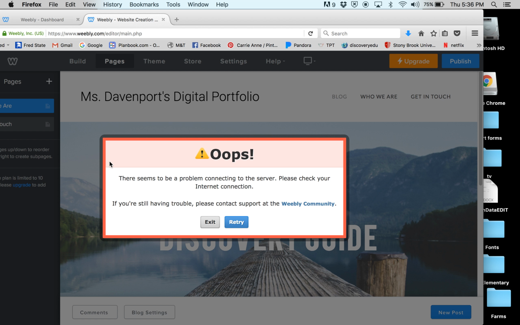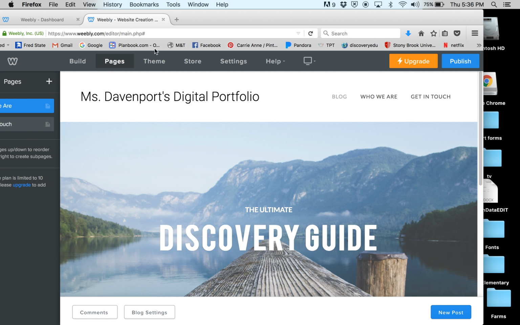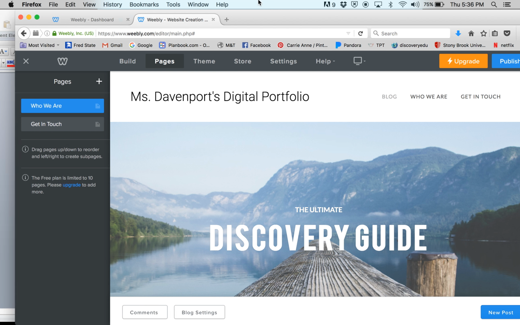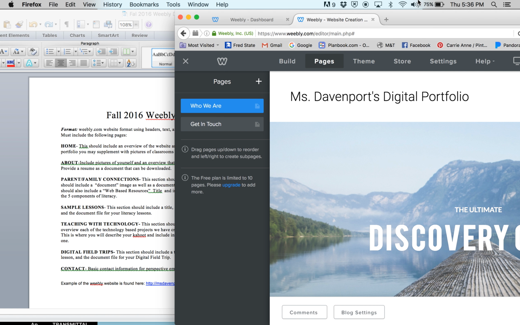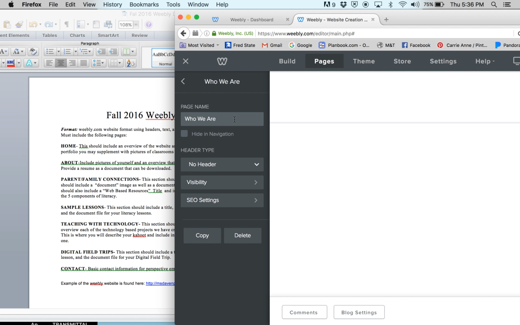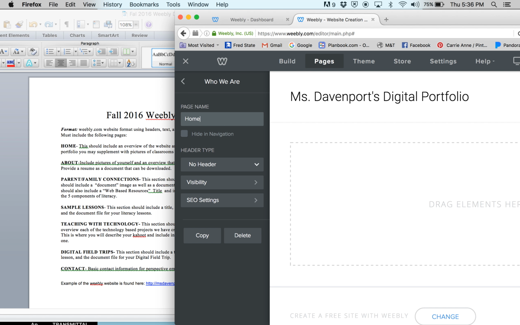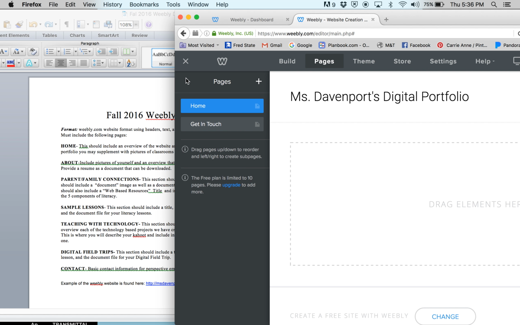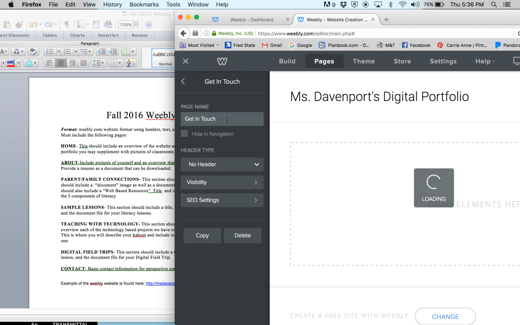And hope that this doesn't happen to you. We're going to go to pages. We are going to look at the different ones that we need. So if you look over here, the first one is home. So I'm going to title that home. Once I've done that, I go back. It's going to automatically update it. And next is about. Again, it will auto update.